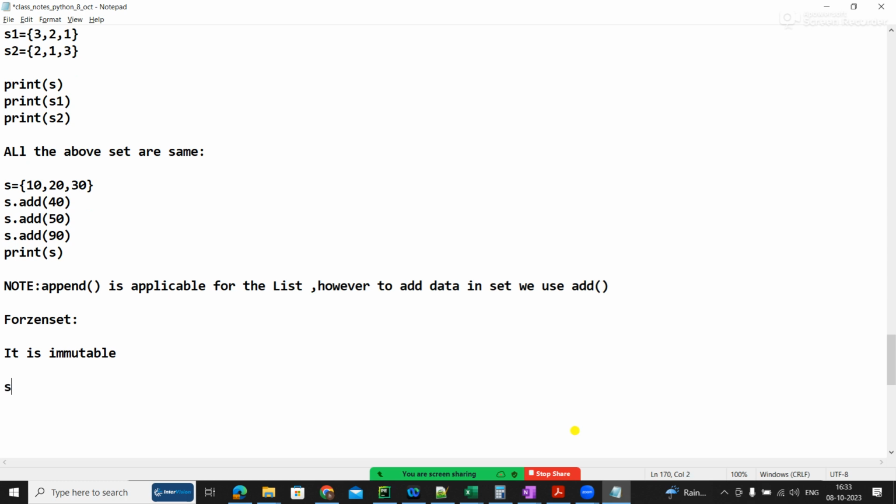Okay, so it's about the scenario when you want to use all these things. For example, I'll take 10, 20, 30. So how do I convert this to a frozen set? So this is a set, you guys know.